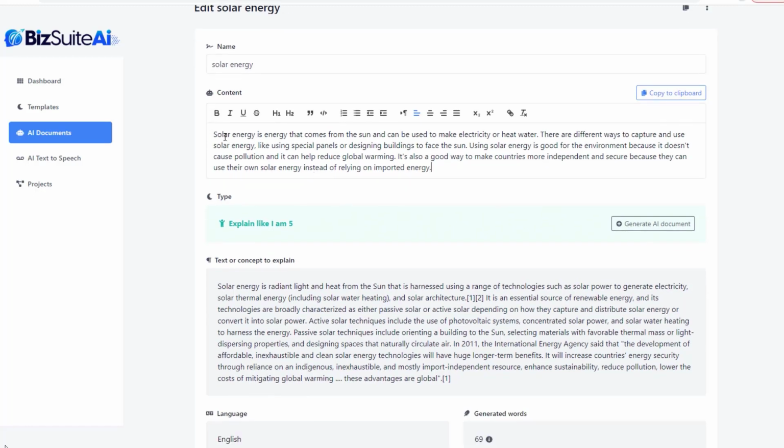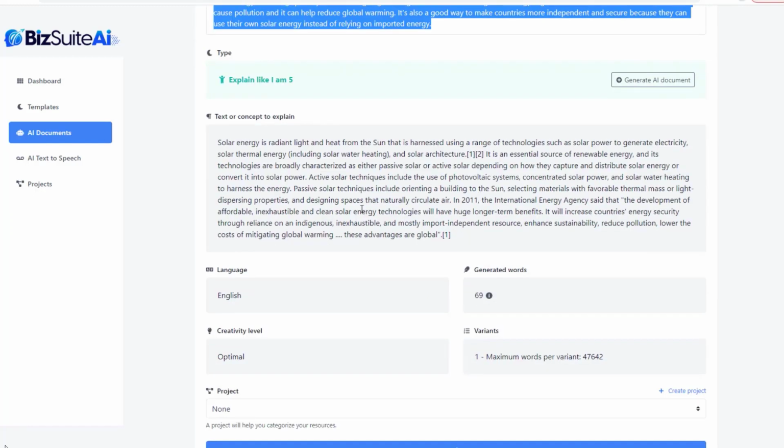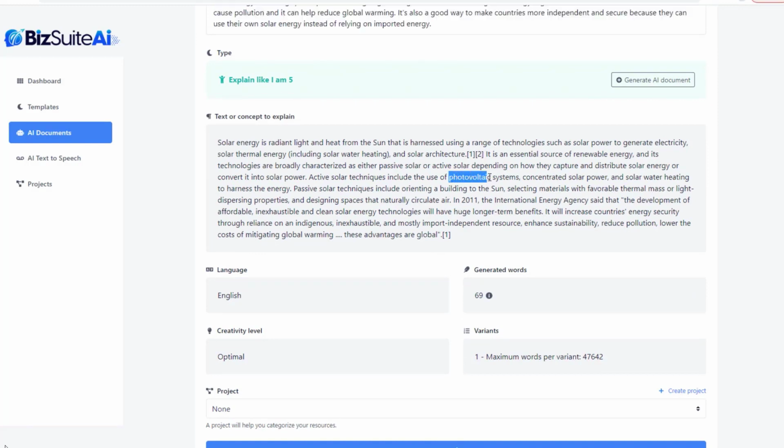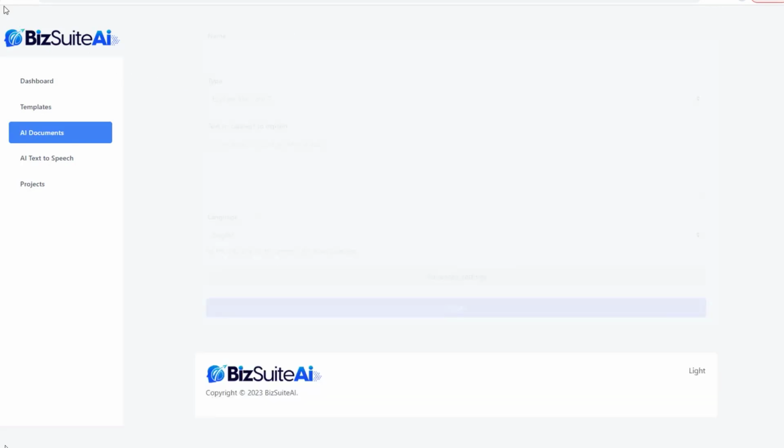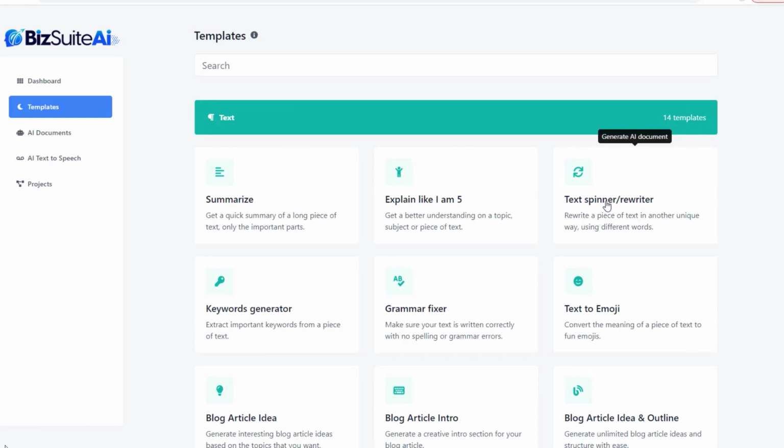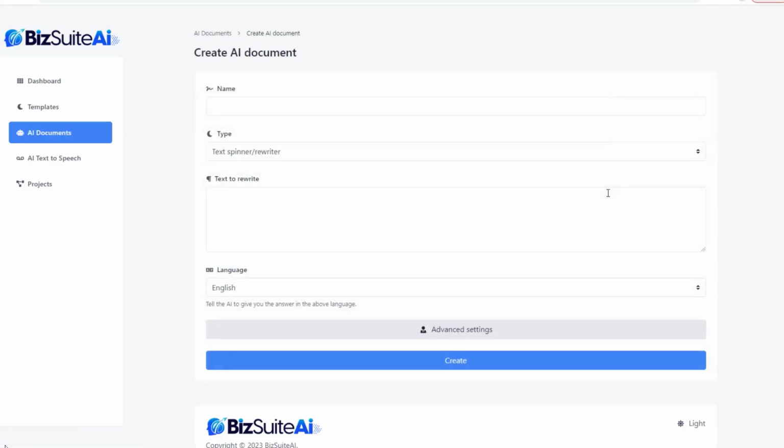So you can see it's very simple to understand. It took something that was very complicated, full of words like photovoltaic systems, and turned it into something that a 5-year-old could understand. Let's move on to the next template, which is the text spinner or rewriter. Once again, I'm going to stick with solar energy.